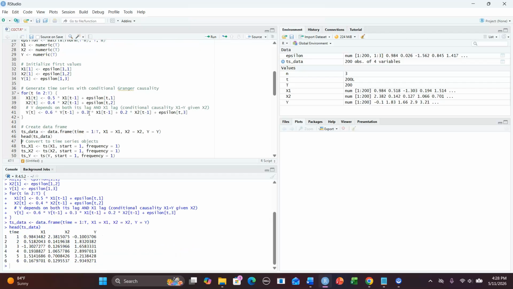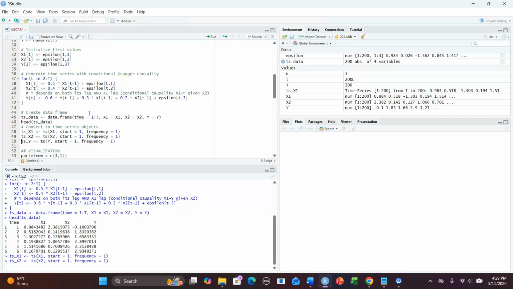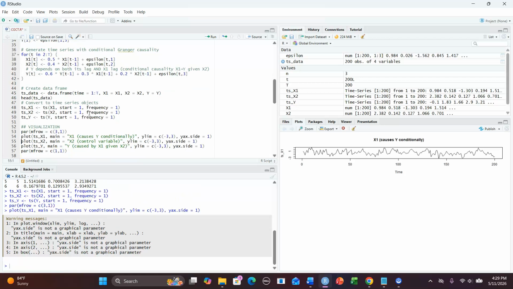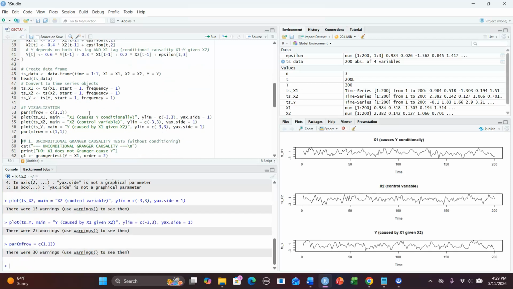And this is what it looks like. We got the time point, and we got x1, x2, and y. All right, first we need to convert to time series objects in order to call packages for time series data, like vars. So ts of x1, just x1 starting from 1 with frequency equal to 1, then ts of x2, ts of y. Let's do a little bit of visualization. This is what it looks like, x1, x2, and y.